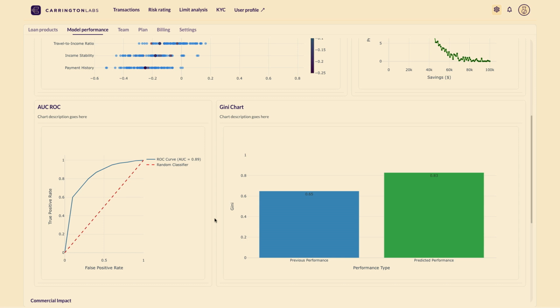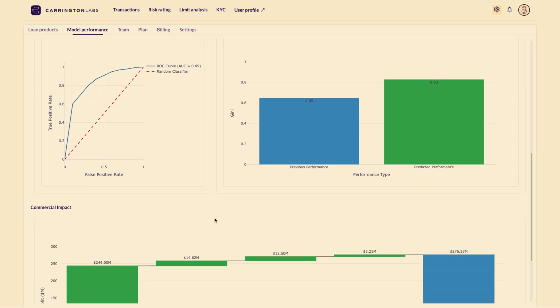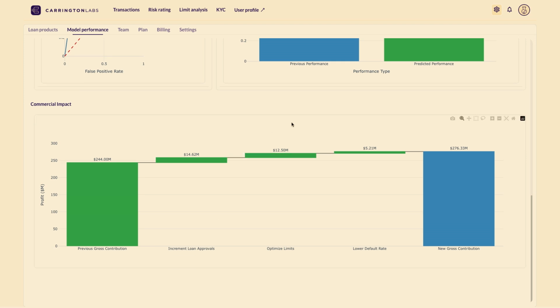And for those of you who are more financially inclined, we can also demonstrate through a waterfall chart the expected uplift. Because our models allow you to understand risk better, in particular when it comes to thin file customers, underbanked customers, you're generally able to approve more applications. Because we can understand the default elasticity, you can really optimize the loan limit that someone might have.